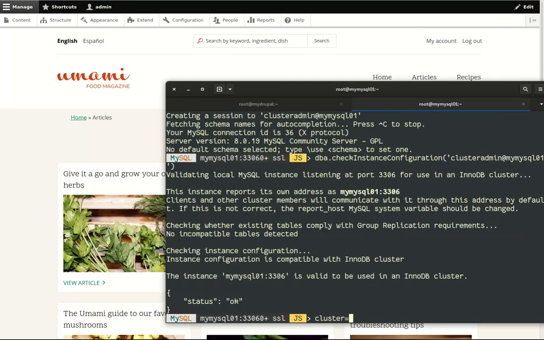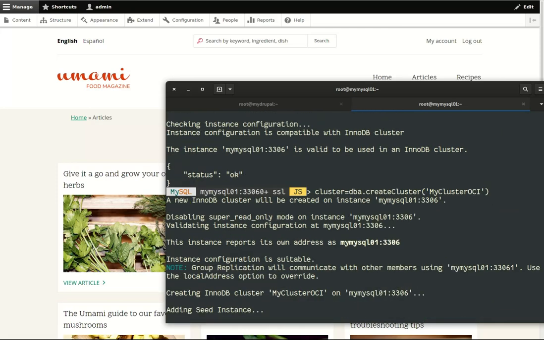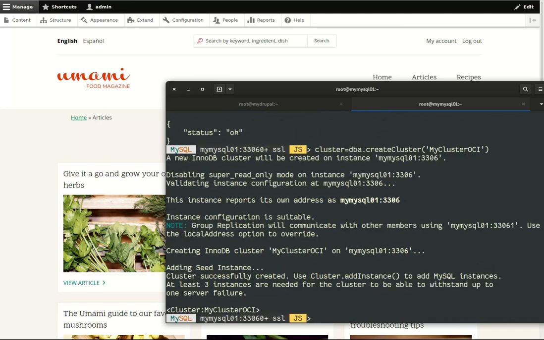So now we're going to create the cluster. I will make a variable called cluster, and this object will have the value of dba.createCluster, and I give a name. The name is my cluster on OCI. So it connects, it creates, and here we are, our cluster is created. We can have a look. We use cluster status and we can see that we have a cluster.